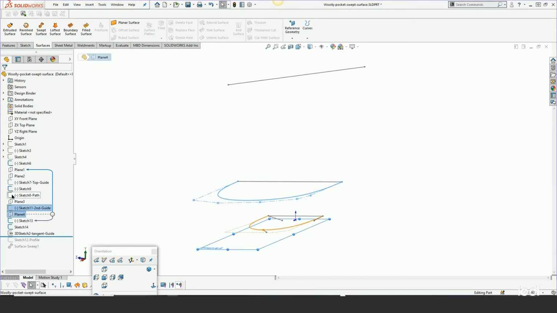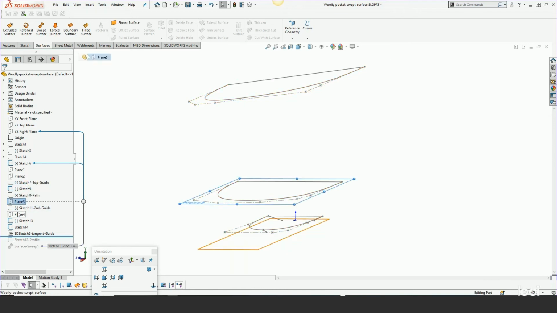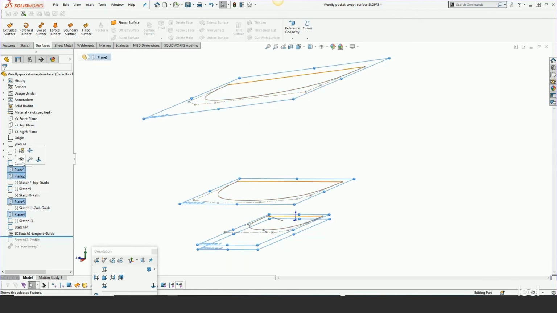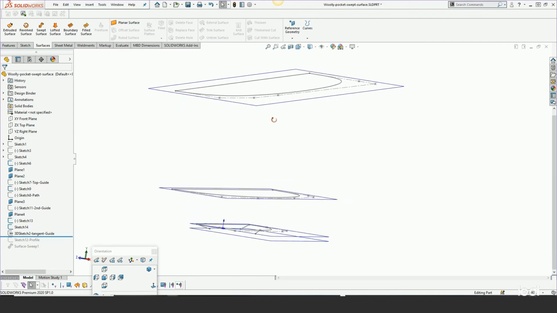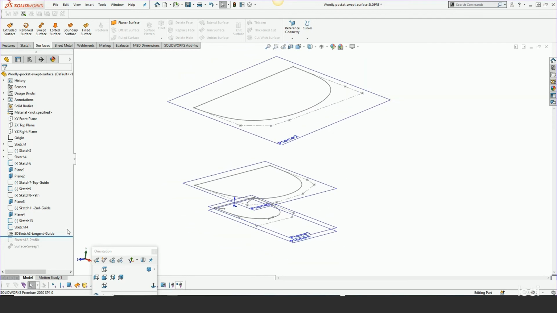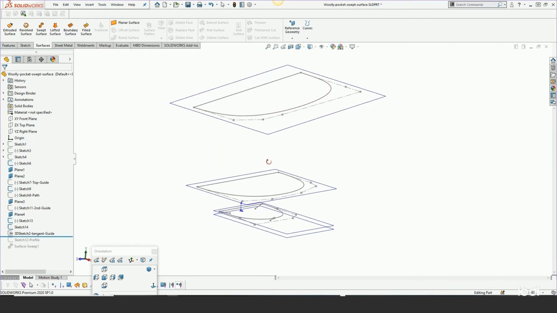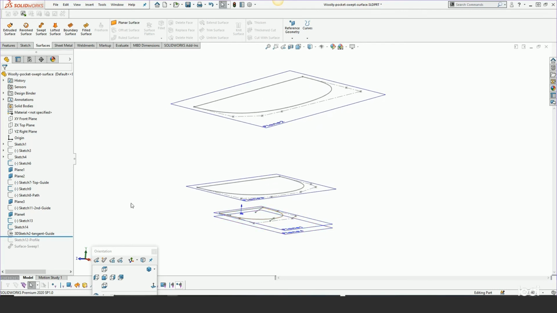Let me give that another try. Okay, so I'll show the planes too. So basically what we've done here is we've created a number of paths and guide curves. And here we have the top of the planter, or at least one half of it. We have kind of the midsection profile, and we have the bottom section profile.